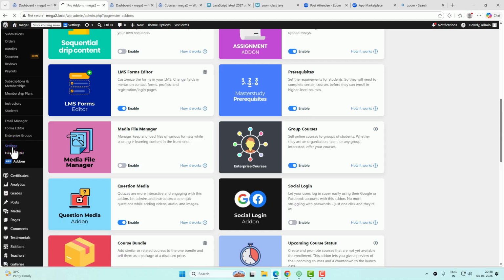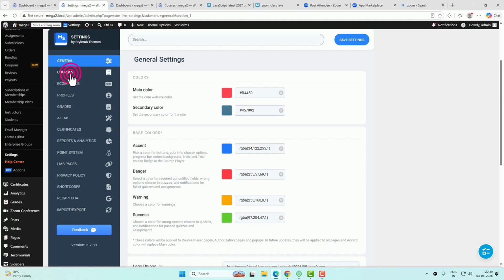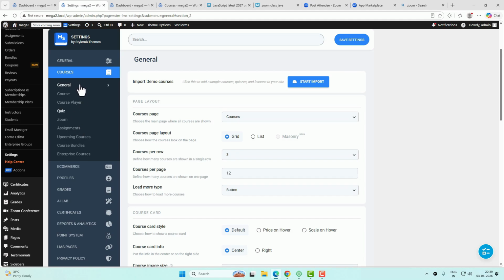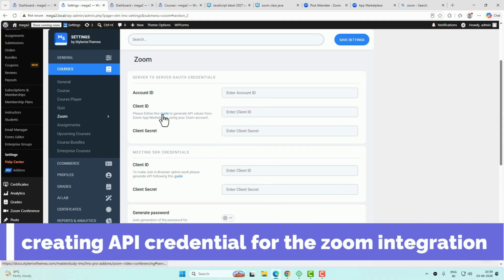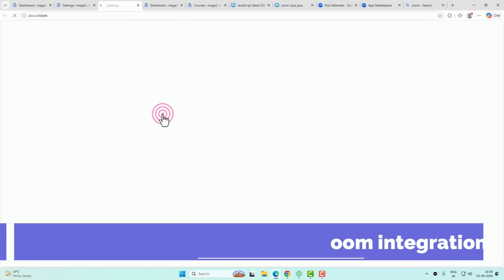Just click on that. So now from here you have to click on courses, and inside the course you can find the Zoom option. Just click on that. So now here you can see it asking for a lot of API credentials. So now I have to create them. Here you can see one option is there, guide. Okay, just click on that.